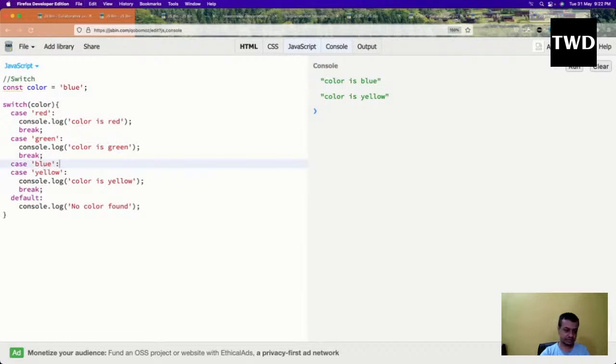Suppose I can give something like this, and I have taken this color is blue or yellow, so it will print it like this. Here if I give it yellow, then this is a very special case. Very few people use it like this. Generally people always give the break statement.